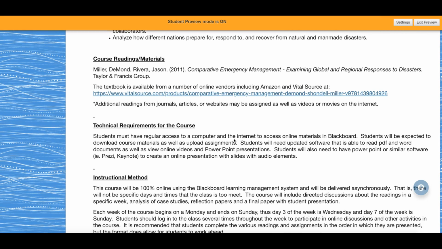In this course, we're using the textbook Comparative Emergency Management that is available through the bookstore or also through Amazon.com. It is available as an ebook as well, so please ensure that you get that textbook. And there's also going to be assigned readings, as you'll see in the syllabus.